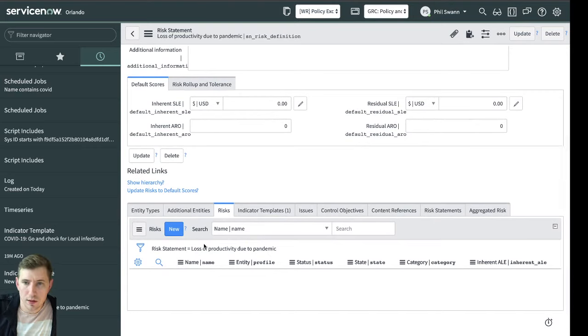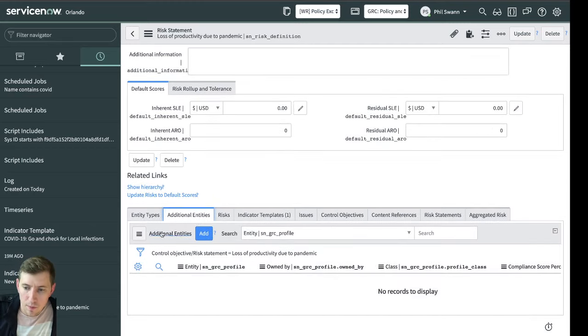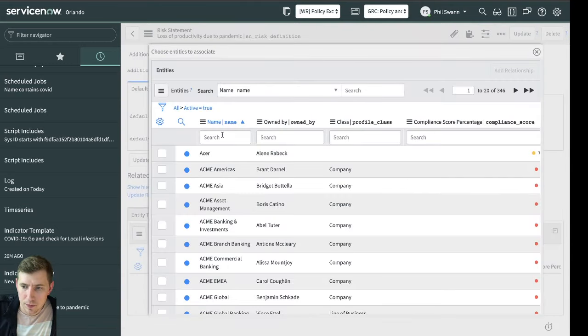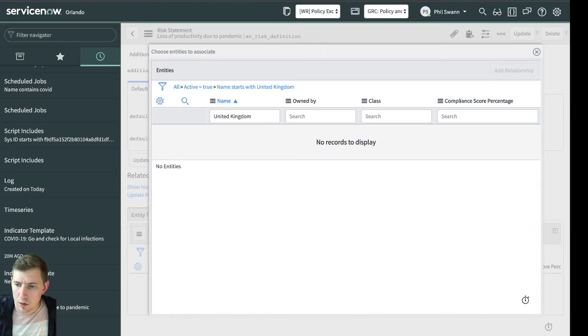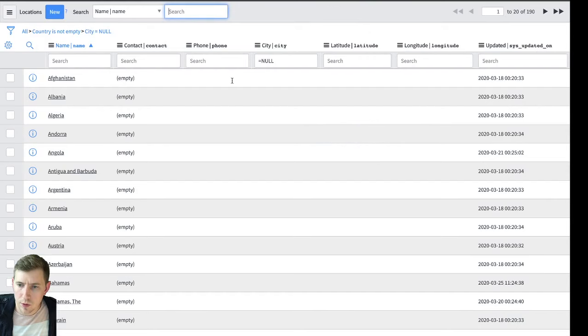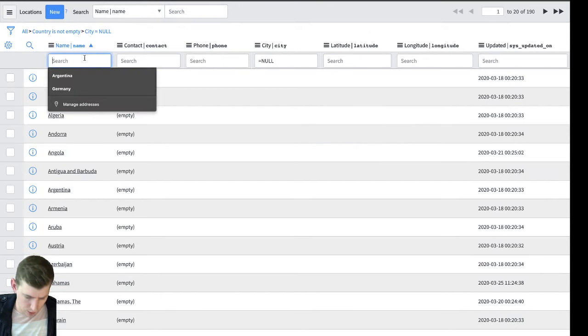That would then be a kind of standalone risk. It would have a flag on it that said manually created equals true. That might also then detach it from some of the automation that takes place. An option now is this additional entities. If we click add, and I want to pick United Kingdom. Okay, it's not come through yet, so just make sure it did land.